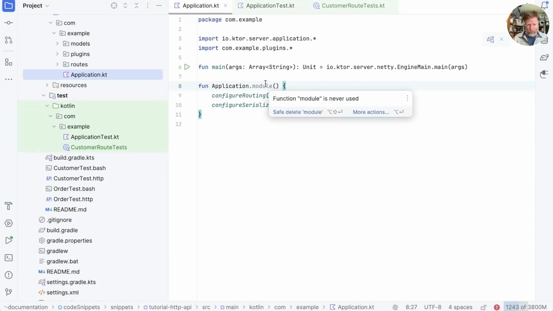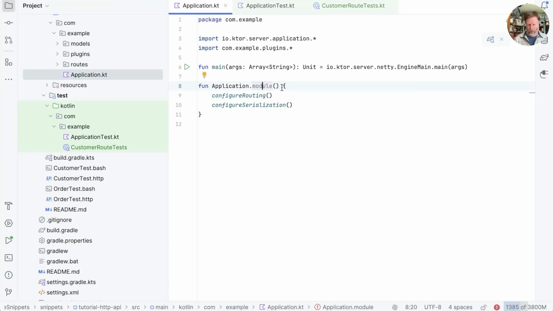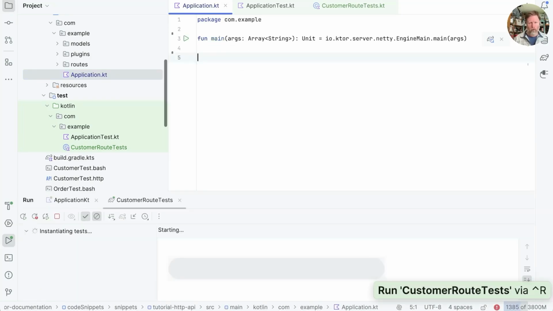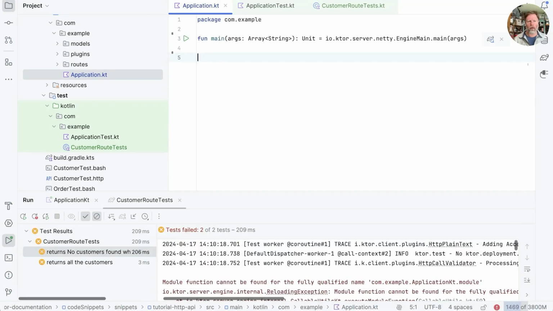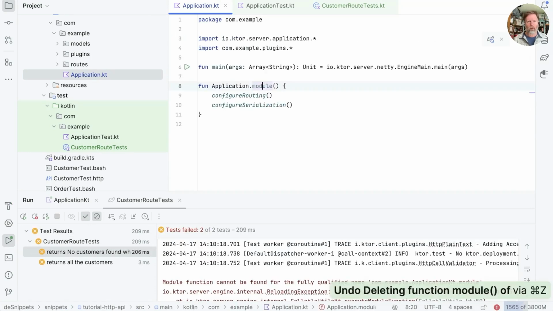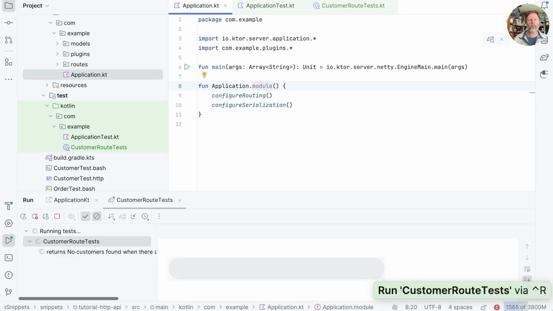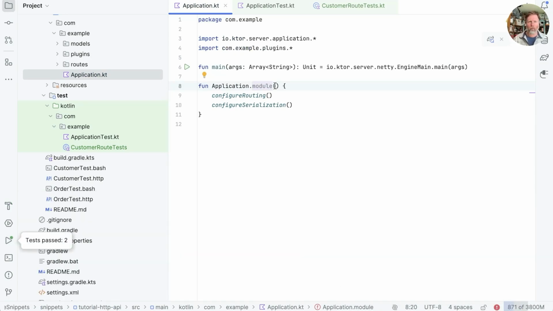And we've got the application module. Oddly unused. Can we get rid of that? Is that okay? No. All right then, put it back. So there must be some magic happening somewhere.